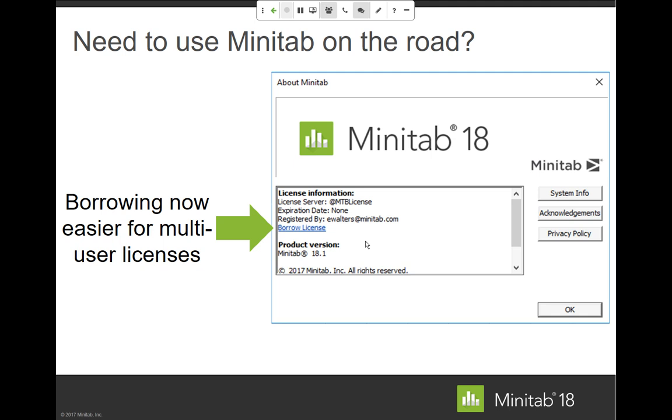You've been able to borrow licenses for multi-user license types for years and years, but it wasn't easily accessible. So now all you have to do is go to Help, About Minitab, click the Borrow License link, and you'll be able to say, I want to borrow this license for 1 day, 1 week, 1 year, whatever it is. And again, that's just for people who have a multi-user license, which is the most common and popular type of license that people have.